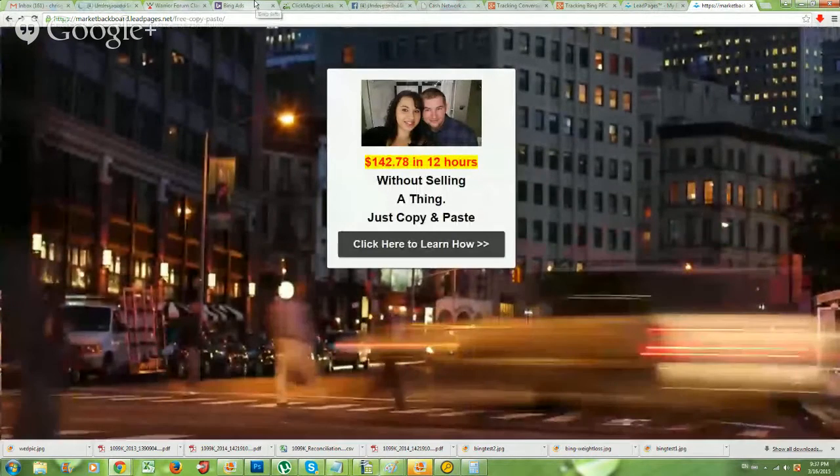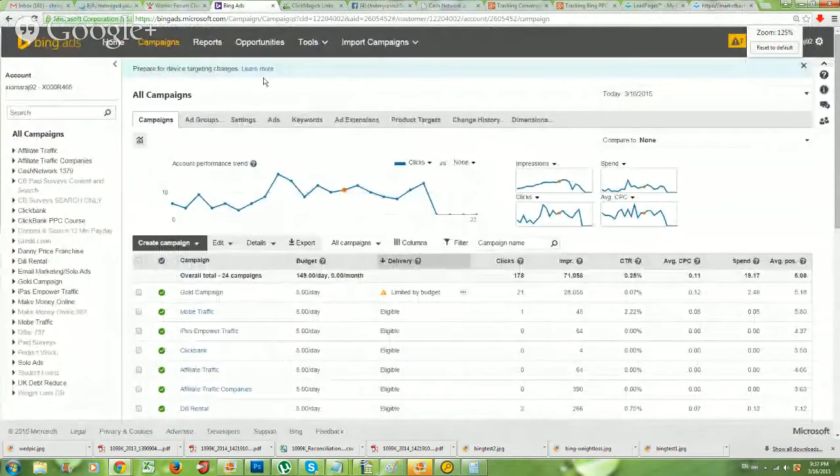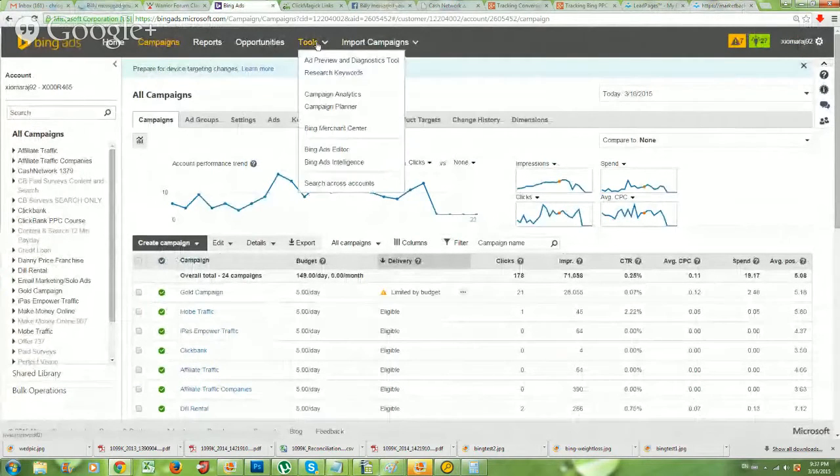So what you do is you go over here to Bing Ads, zoom in so you can see hopefully a little bit better. You're going to go to Tools and you're going to go to Campaign Analytics. Okay. All right, so you're going to get a page that looks like this. It's going to have your account information, and at the top it says there's a new place to manage your goals and track conversions. Well, you want to click on that.